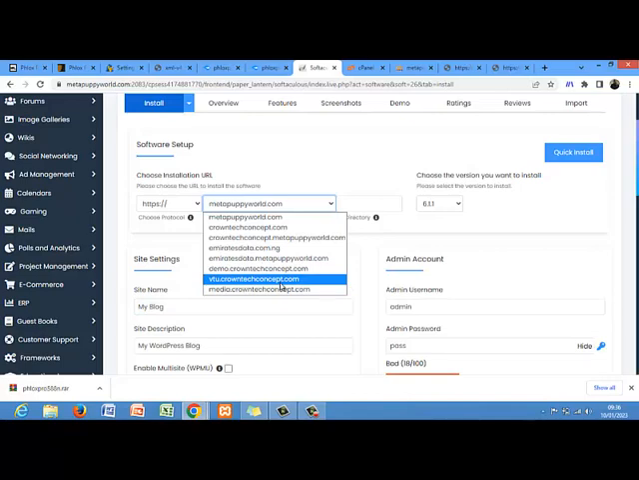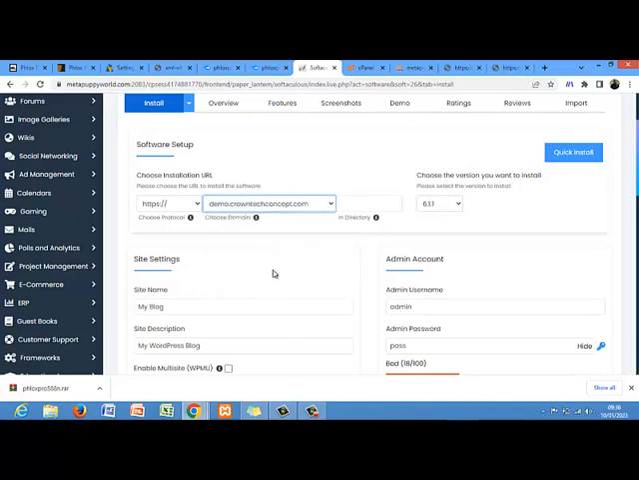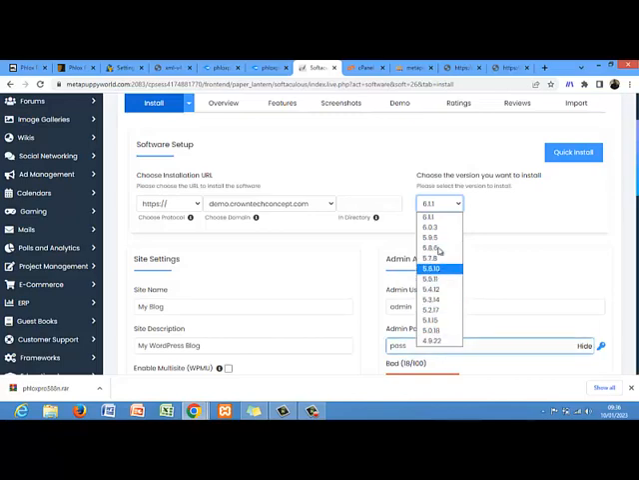I think that academy is not here again. I've deleted it, so let me just use demo. Now you can see which version. If we install WordPress of this previous version, it will not work, so we need to just choose 6.1. Then in this directory, leave it empty.